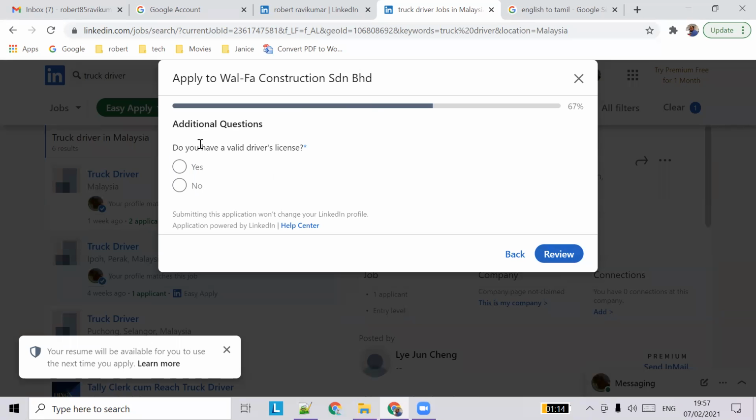Before you apply for a job, the recruiter has given us some questions. He is asking whether you have a valid driver's license. You could say yes, we have got a license, as you filled in our profile. So you could say, yes, I have a valid driving license.